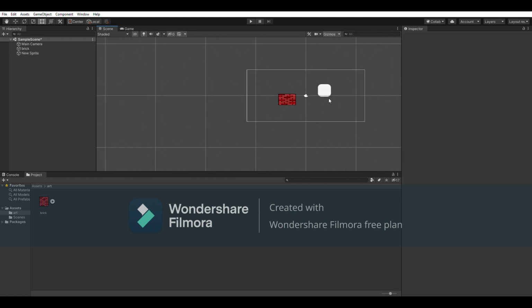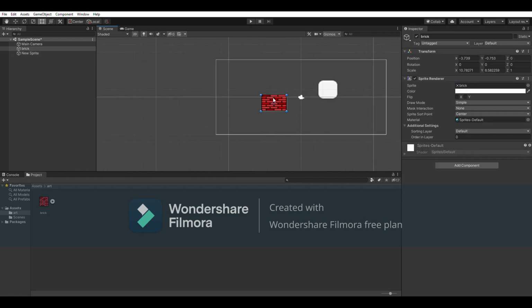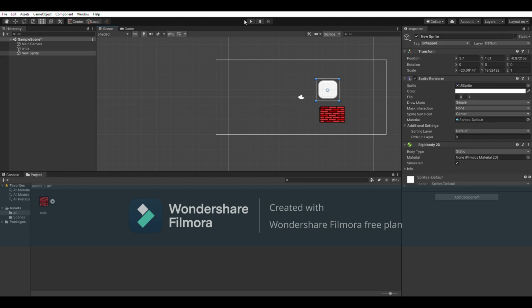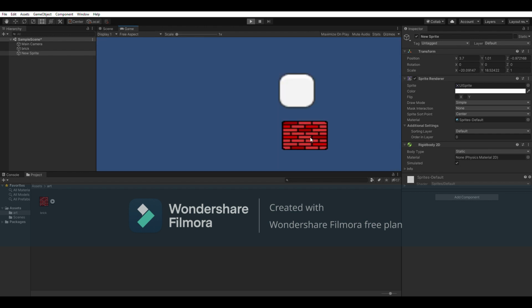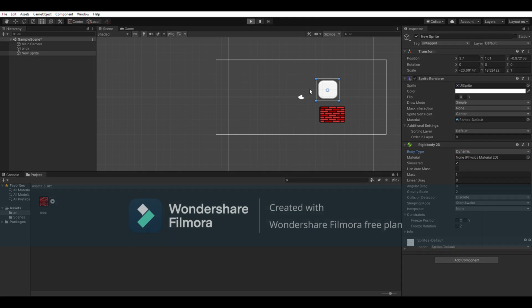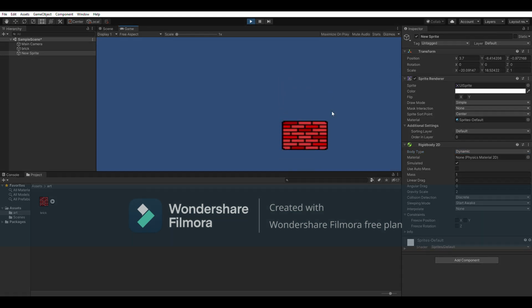Let's say you want to add some collision. Well, then you drag that in. Oops, I forgot to make this dynamic, and then you play it. Well, then it goes through the object.